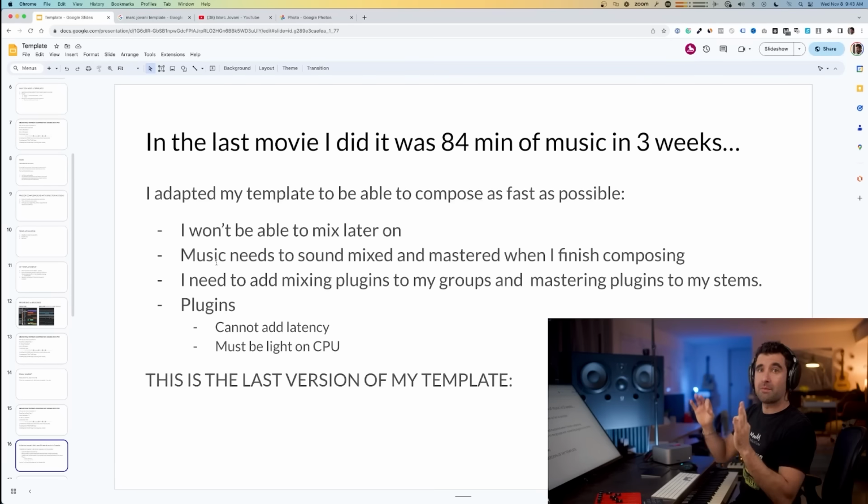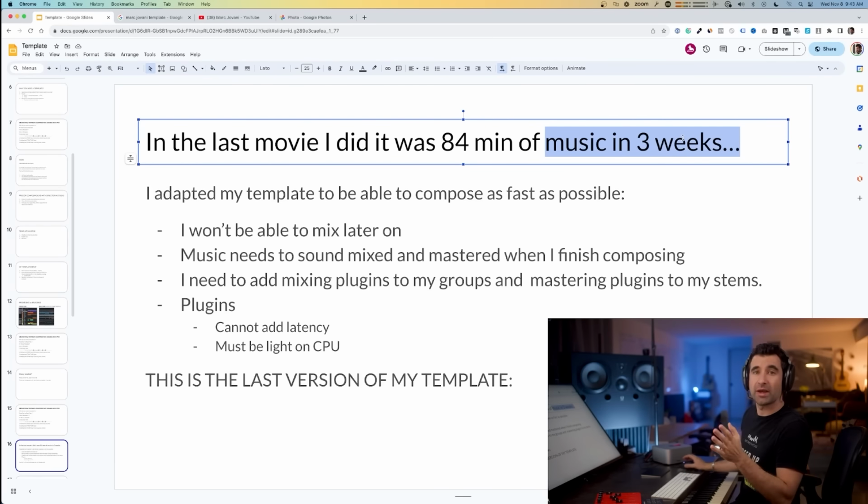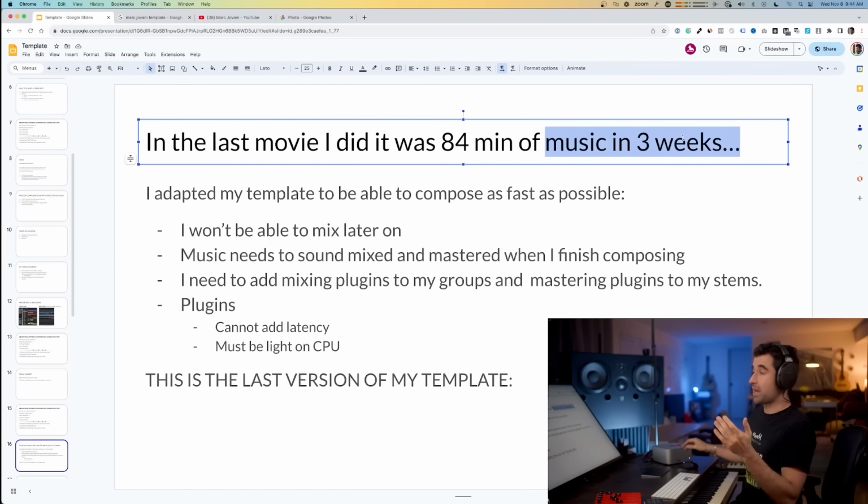my template is set up the way it's set up for max efficiency. I was called beginning of this year to do a movie. It was 84 minutes of music and it was 3 weeks. There are two ways of doing this. The most common sense one is you're not going to be doing all the music. You have a friend or a co-composer that's going to be doing music for you, maybe additional music that does 20% of the music, something like this. In this case, I had the time and I wanted to test myself, so I did the entire movie myself.